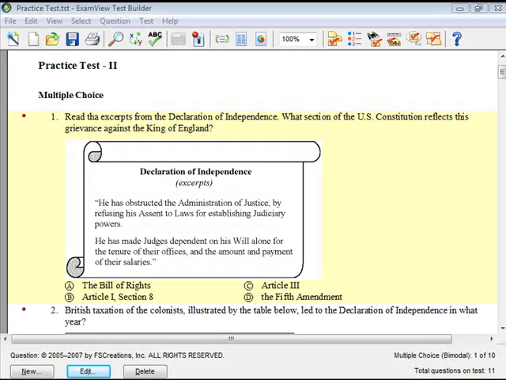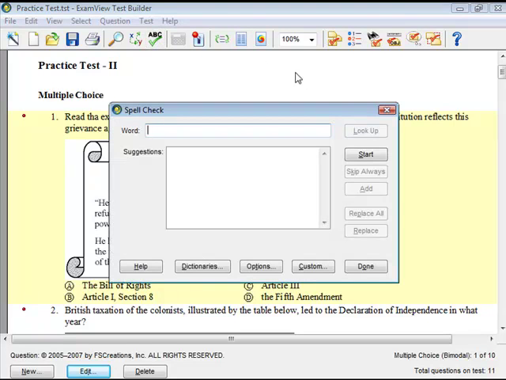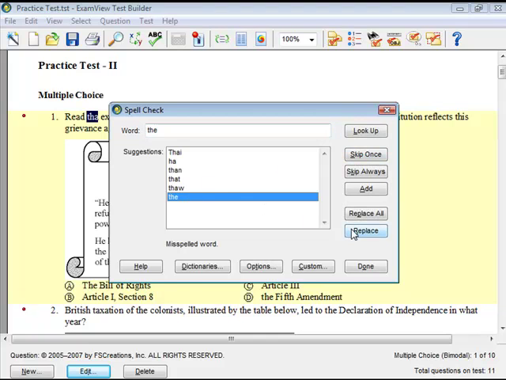While viewing a question bank, click the Spell Check toolbar button or choose Spell Check from the Edit menu. The Spell Check window will appear. Click Start to check the spelling, and click Done when you finish using the spell checker.